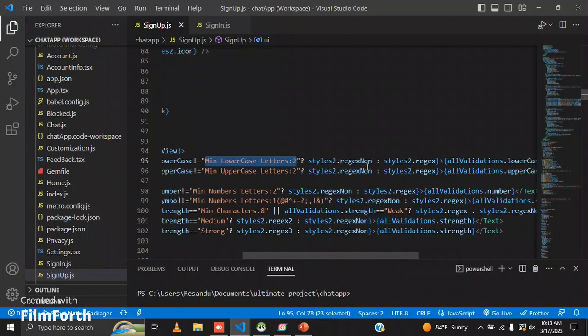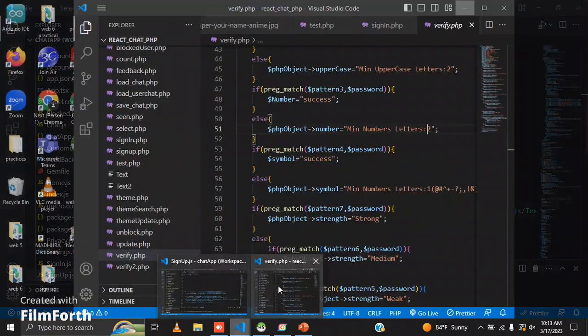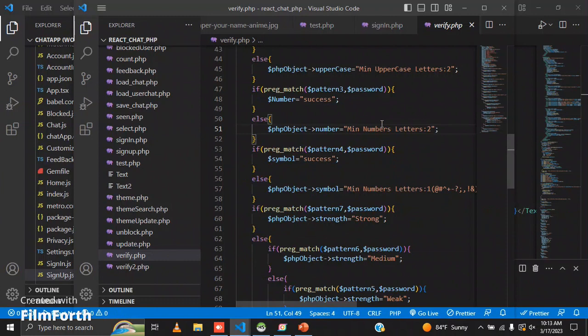So what happened in there is, if it is not equal to it, that means the font size is 0, so there's no text after that. But if it is equal to minimum lowercase letter 2, then it will show up with font size in the color red. And I have given the message that I have sent from the PHP side, which is the minimum number of letters is 2.